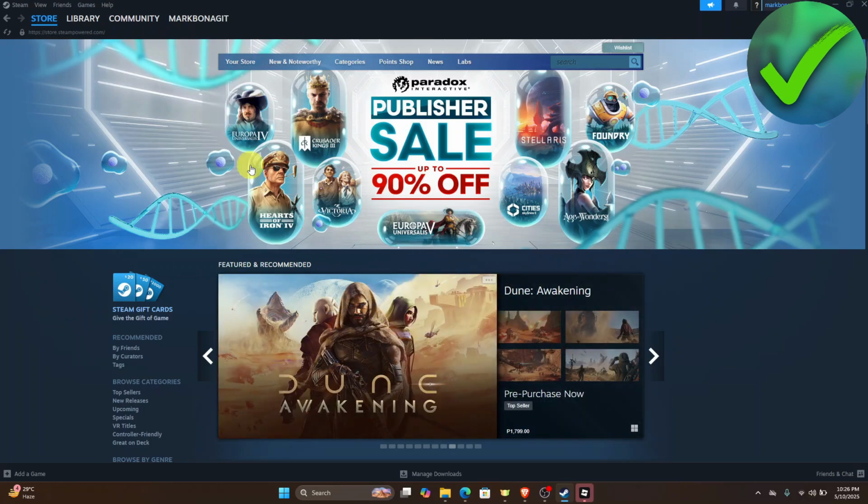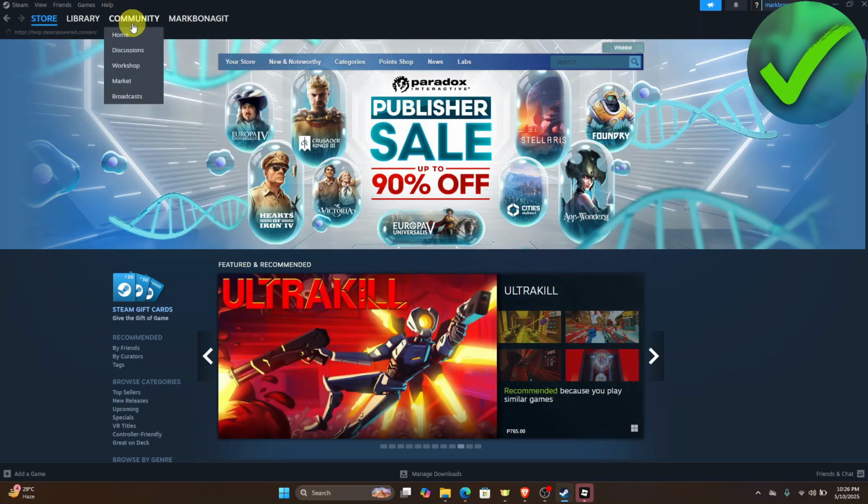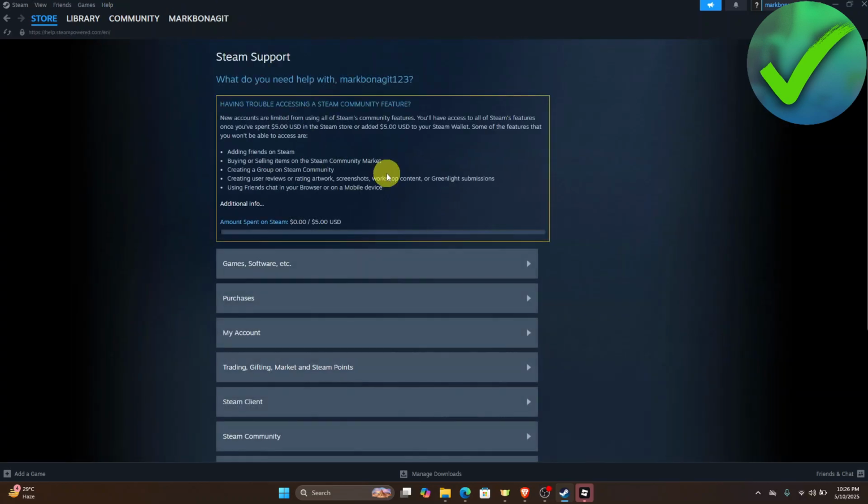So what we want to do next right here is to click the Help button, which is located right here, and then click Steam Support. So you will be redirected to another page. So let's wait for that. And then once you're now here, what you will see is the game that you have just recently purchased, and of course, the game that you want to request a refund for. So you will see it right here.